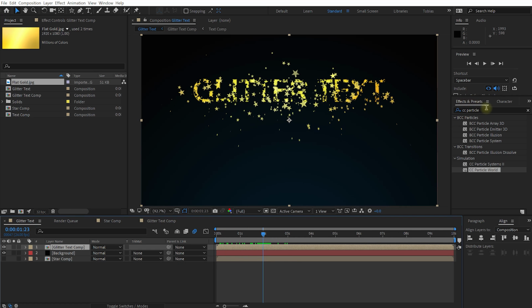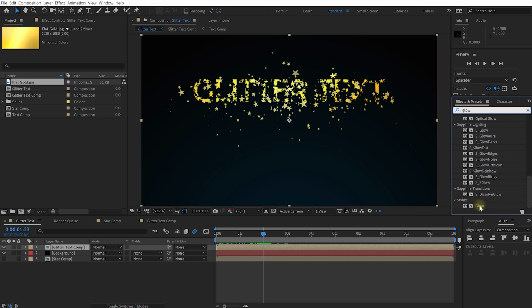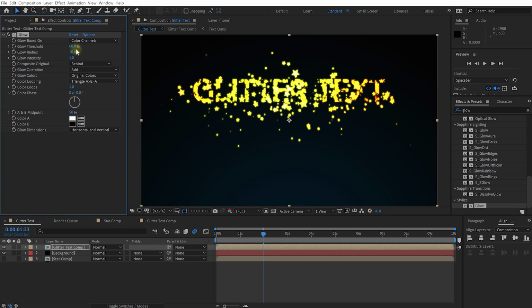Let's come into the Effects and Presets panel and search for a glow effect. Let's just use the one that comes with After Effects. So this is the Stylize Glow effect. Let's apply that to the glitter text comp. A little bit too strong. Let's bring the threshold up to maybe around 70, 80. Again, tweak this to your liking.